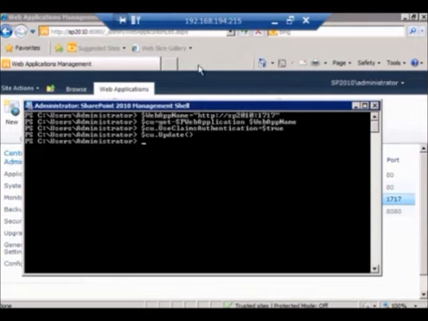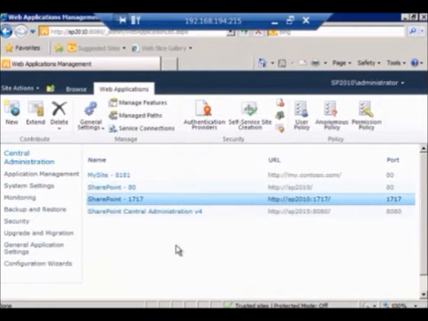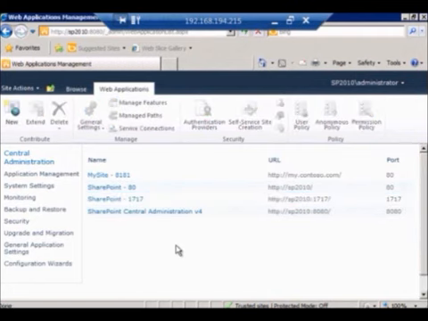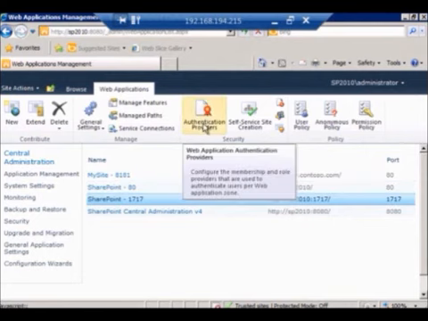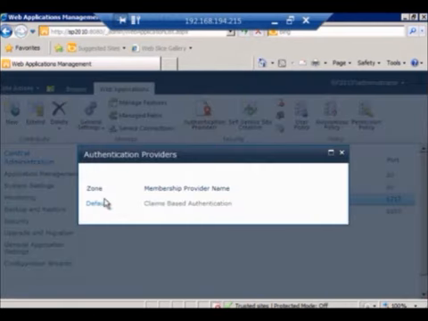Okay, now if our demo worked here, let's see if we've completed the first step of doing our upgrade from 2010 to 2013. And how you can check is simply the same way. You go back, click next to the web application that you want to check, hit authentication provider, and you'll see that we've changed from Windows over to claims-based authentication.